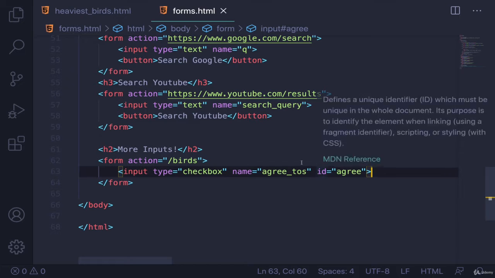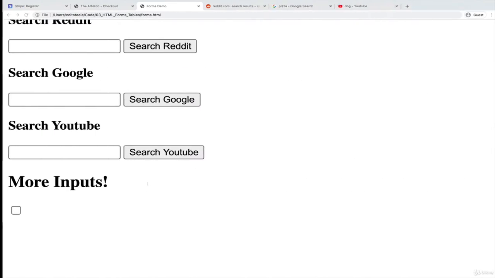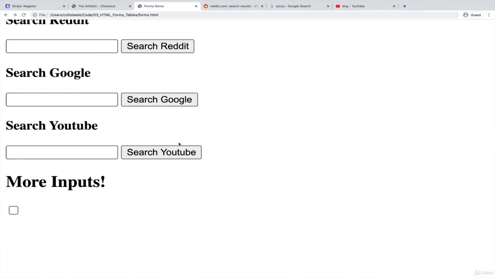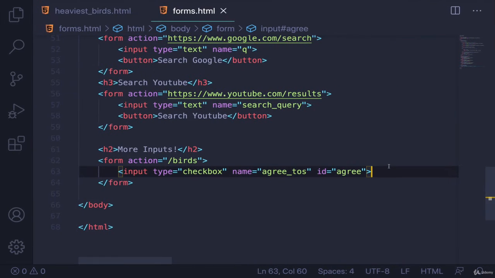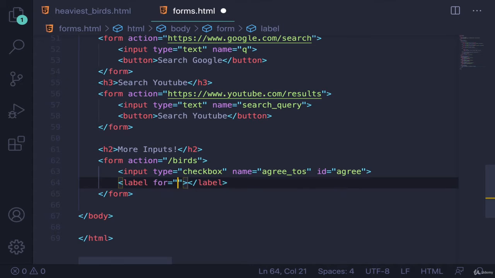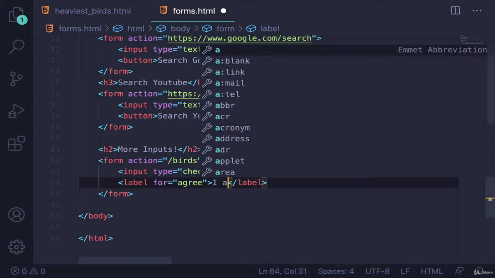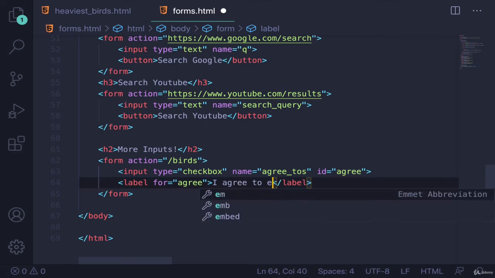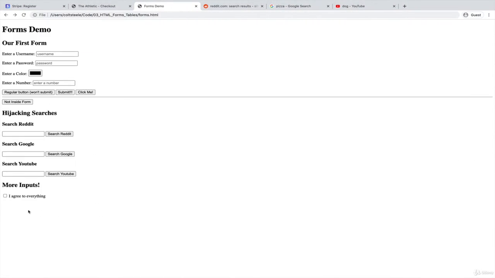And then a label. And you can put the label before or after. It really depends on what you prefer and if you're working with a designer and all of that. But we can move them around. But let's just do our label afterwards. And this will be a label for agree. And this will say, I agree to everything. Sure. Refresh. And now we've got our checkbox.